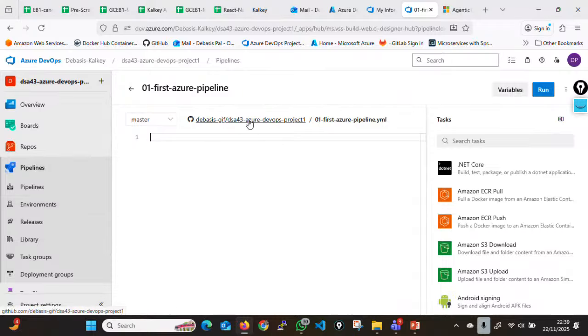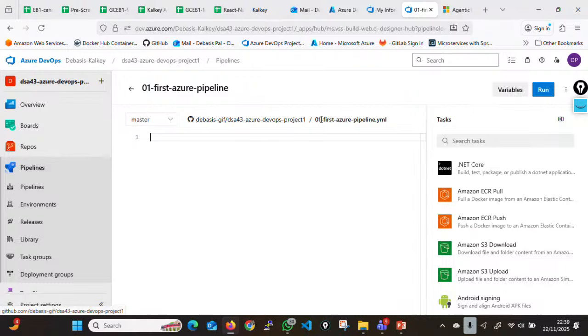I have created a connection to my GitHub. So this is the GitHub. You see, this is the logo of the GitHub, and my GitHub account is Debasis-Jiv. And there I have created a repository called DSA43 or whatever, Azure DevOps project 1. And over here I have created. So see, here I am not finding the code, but okay, that's fine because the service connection is not active.